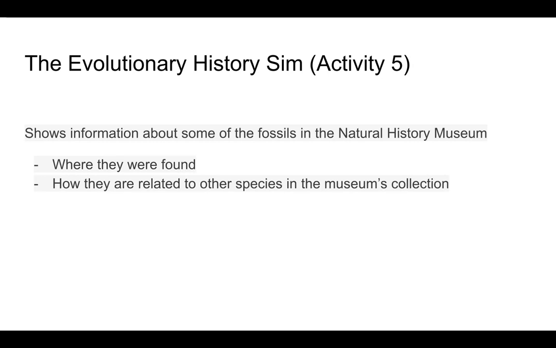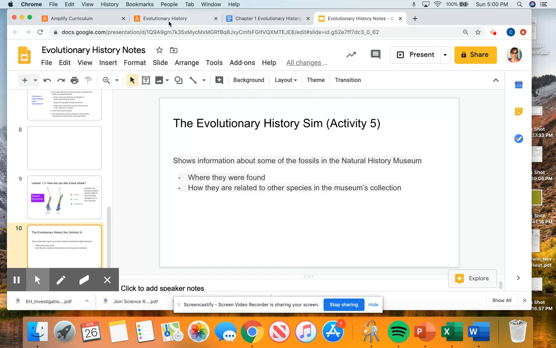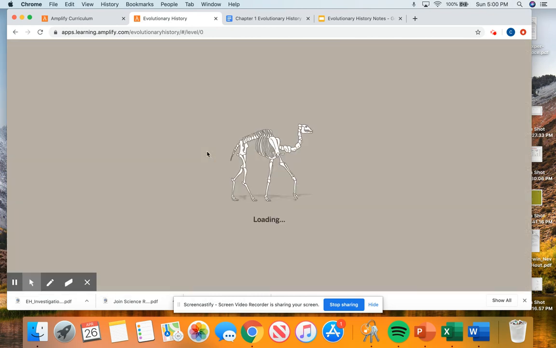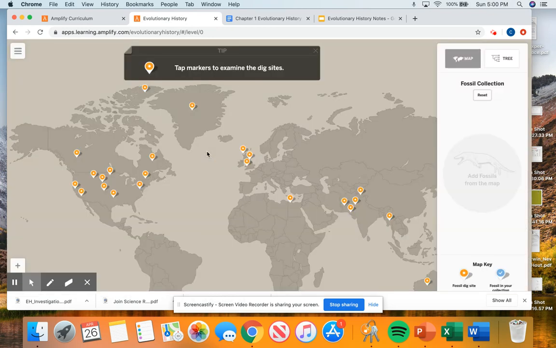So the sim is showing us some of the other fossils in that same museum. And things you can find out about these fossils is where in the world were they found and how are they related to other species. So let's hop over to the sim, and it starts you out like this. We're going to start with the free explore. And Free Explore starts you out on this map of the world.